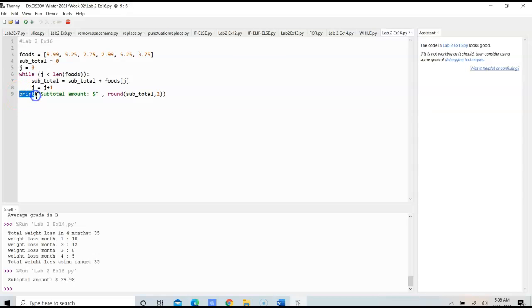And we would print the subtotal amount is with the $ sign. And in this case, I tried to make it fast and convenient, so I just used the round method where it would round to 2 digits. So we would round the subtotal to the 2 digits, 2 decimal places. So the subtotal amount of Katie's food order is $29.98.